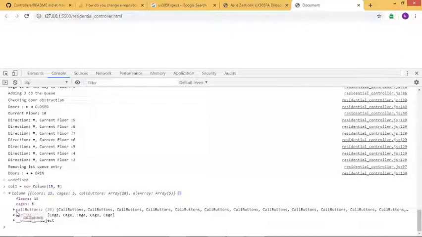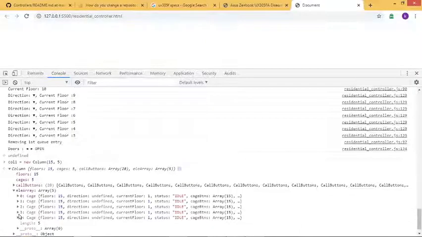There's the call buttons. I make sure that the bottom floor and the top floor do not have an up and a down button, because you can't go down from the bottom floor, you can't go up from the top floor. And this is the cage array.